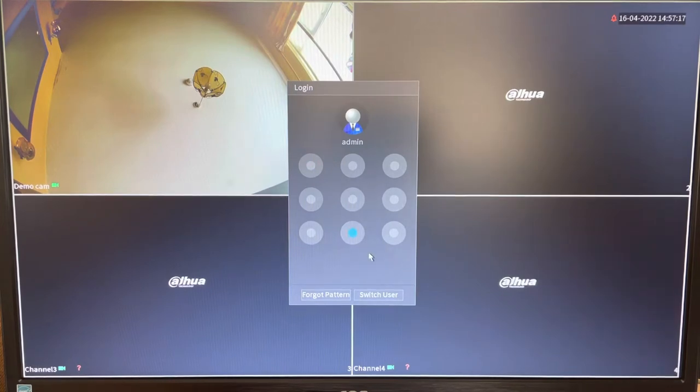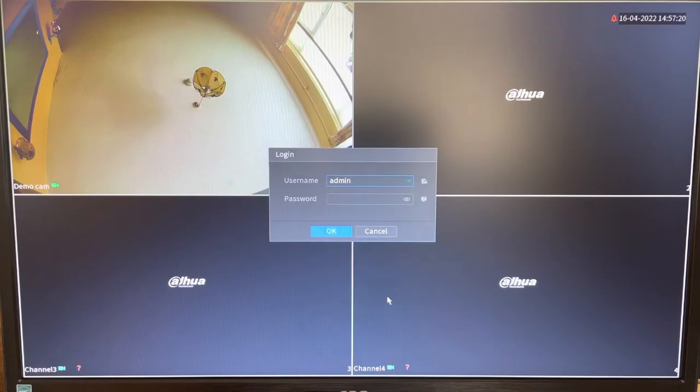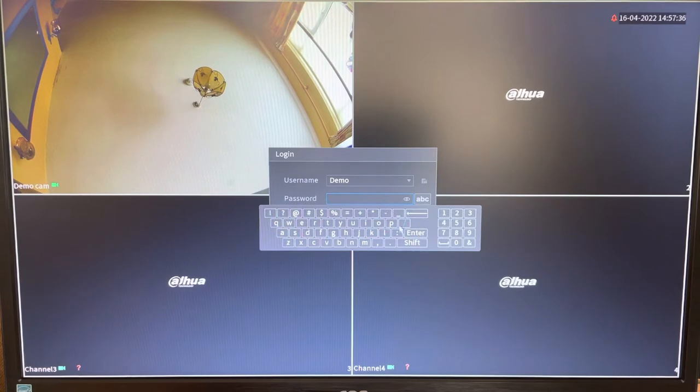If you don't have admin rights, come down here to switch user, and we'll go to our username and left click on the triangle in the username box. In this case, we're looking to log in as demo, and for our password, we come down to our password box and left click on that, and your password will be case sensitive.